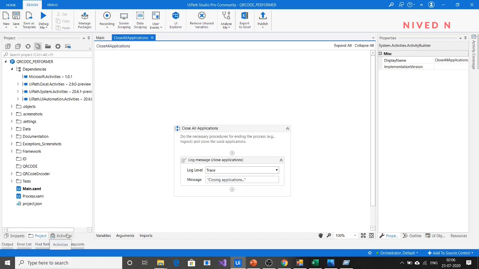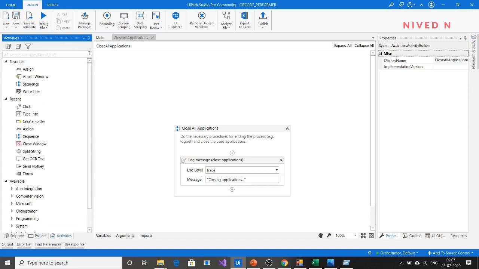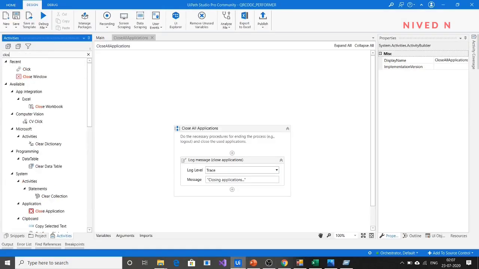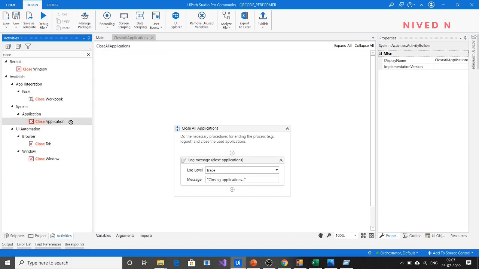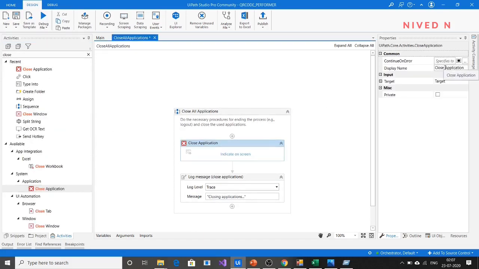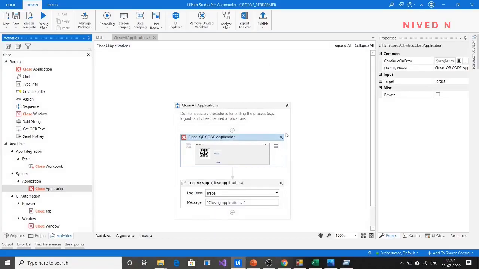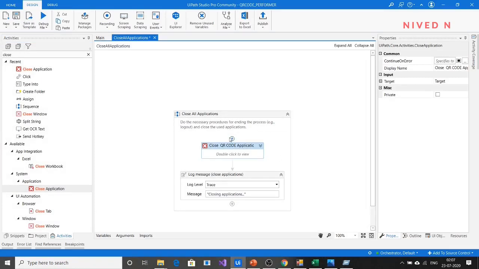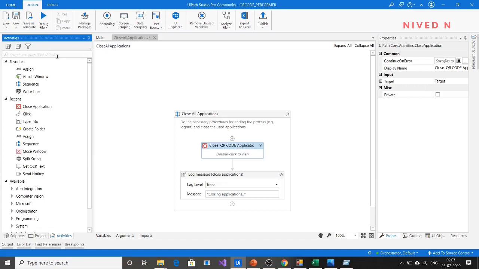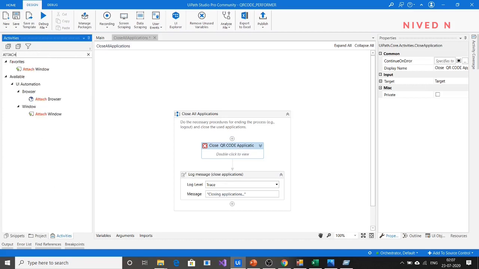Here we are opening a browser and opening the application. So for that you have to use the close application activity. We can give a name, let's say close QR code application. Just specify the QR code application here. By using this activity we are closing the QR code application, and now we can close our browser, that is, close this website.